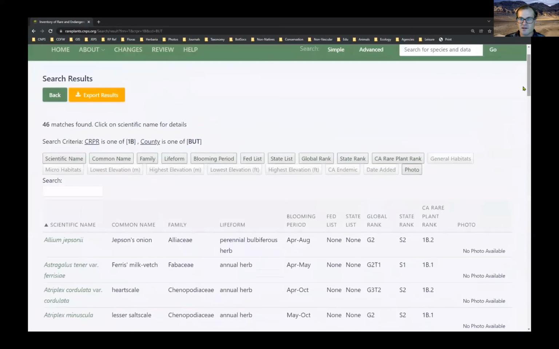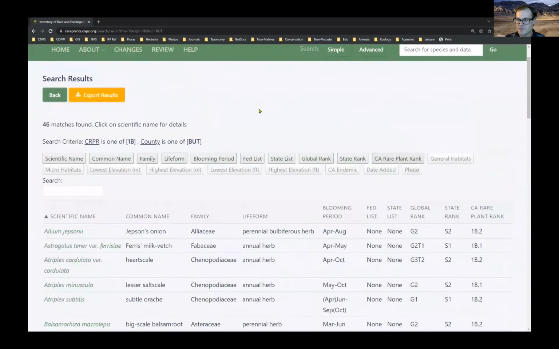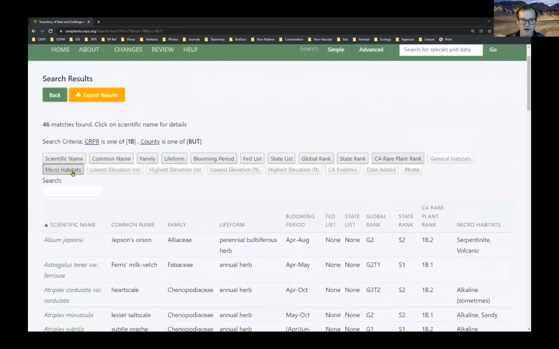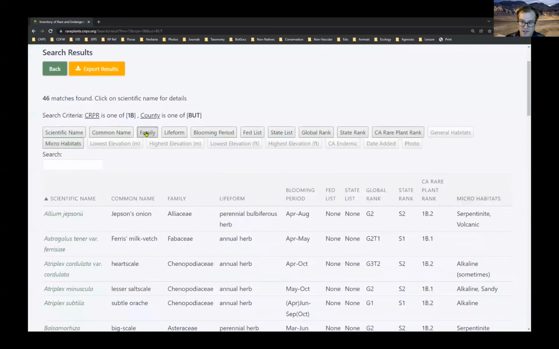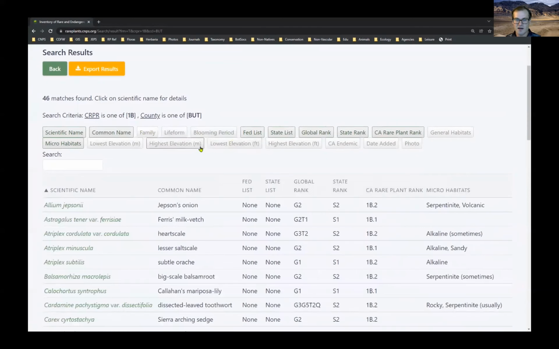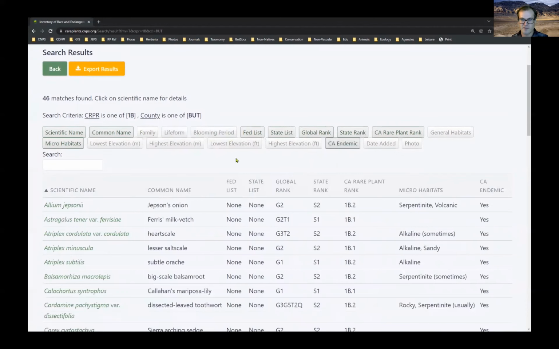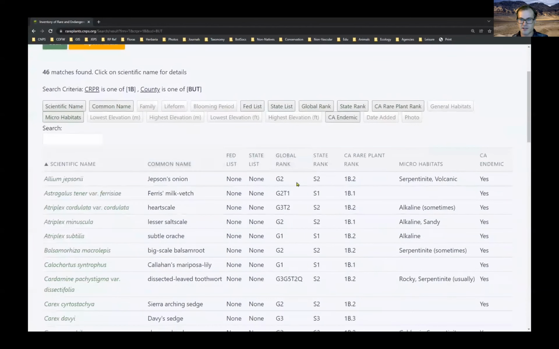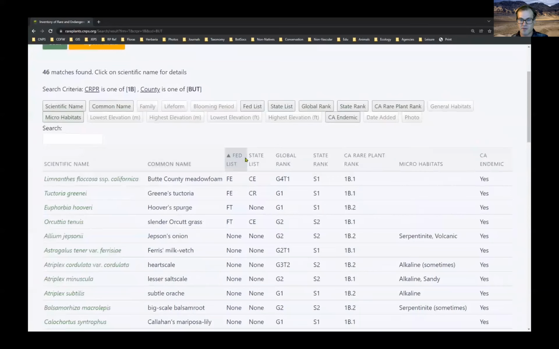All of these top titles you see that I'm overviewing are buttons to turn on and off. So I just turned on microhabitats and I'm going to remove family and life form. I'm showing you how you can click on and off these different areas of interest. And I'll go ahead and turn on California endemic. And then I'll show you, you can also sort alphabetically by title header just by clicking on the column headers.